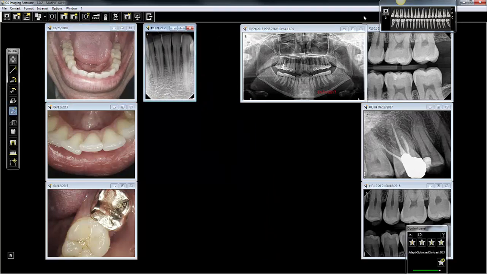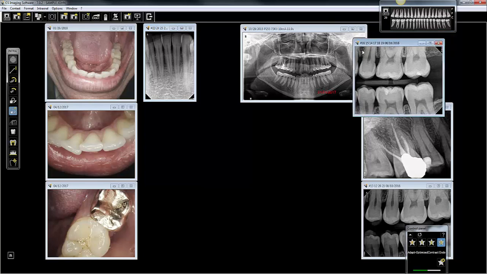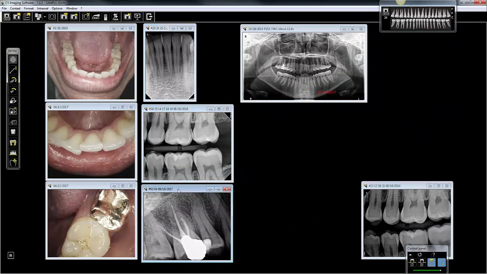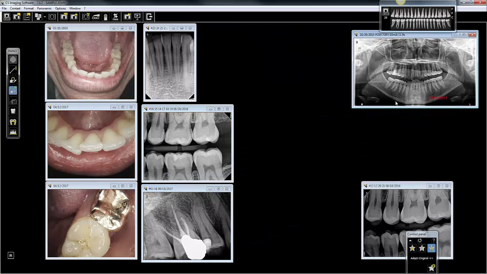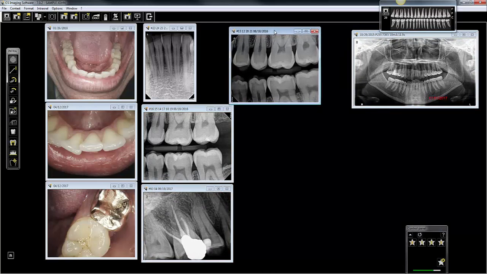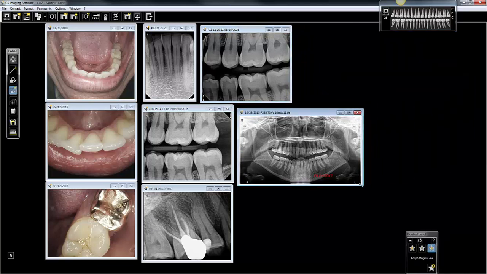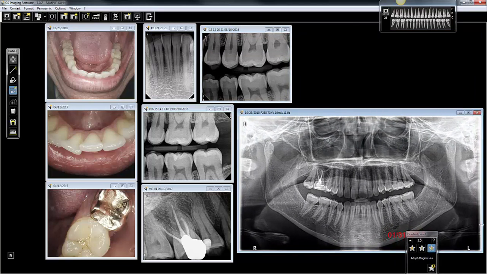The next thing we'll talk about is laying them in a fashion that makes it easy to present to your patients. Everybody likes to tell a story a little different way. You know, you're telling your story of your treatment plan. And let's say you want your images laid out like this.